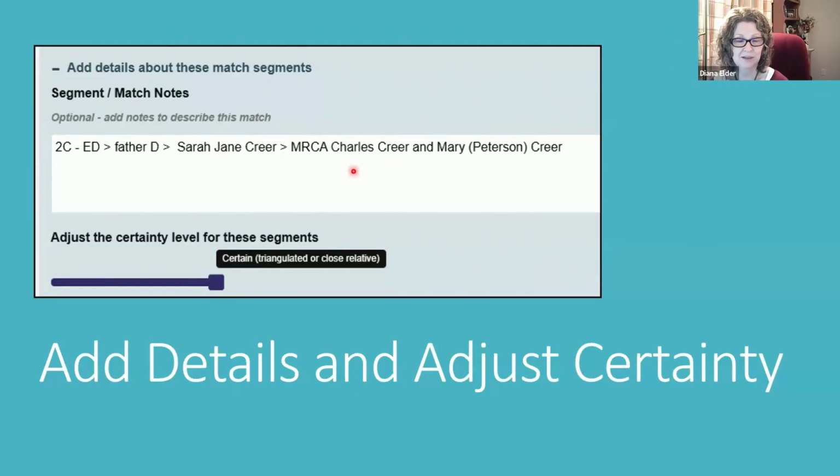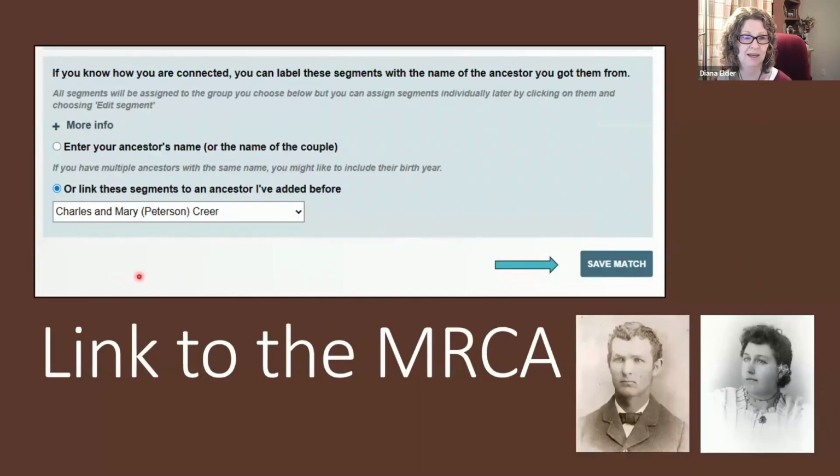So one other thing we can do is adjust the certainty level. I am certain that this is a valid segment. I'm certain about these people, so I have it all the way over. If we're a little bit uncertain, we could toggle that further down. And then again, if you know how you're connected, you can label these segments with the name of the ancestor you got them from. And so I have done that.